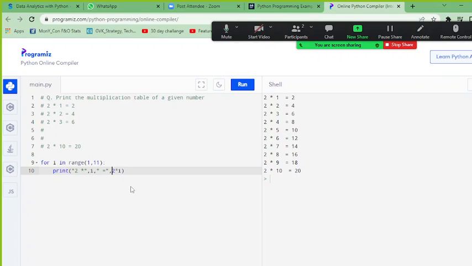How do you solve the multiples of 2? Simple. This is the output: 2 into i. Every time, i will be incremented by 1. See, this is 2 into 10, this is 2 into 20. Now print i. What is the i value? The i value will be from 1 to 10.